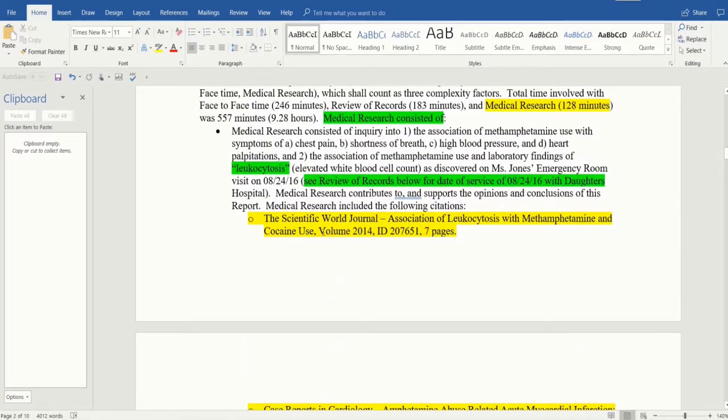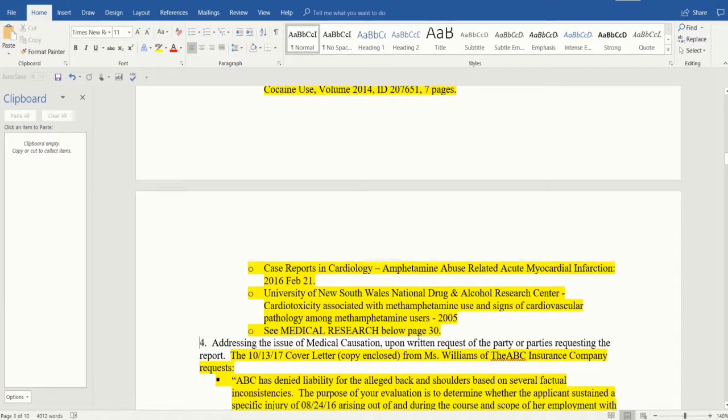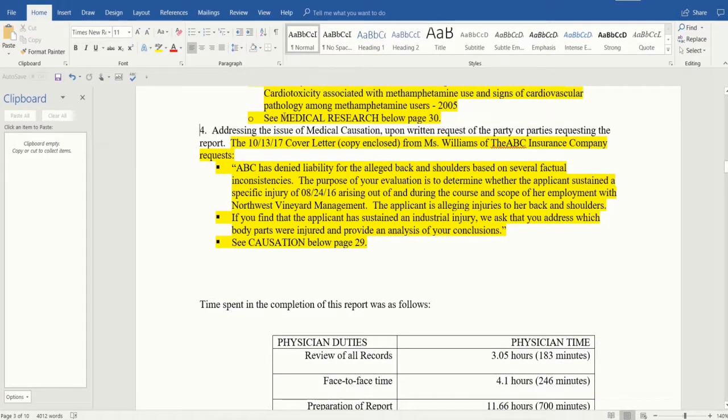So it's not necessary to discuss the medical research here in this separate section at the beginning of your report. In the beginning of your report, you simply want to document your medical research, document the necessity of the medical research, and give a listing of your citations and references, and then refer the parties to the section in the report wherein you discuss the medical research. Now, you can bet that the parties are going to go to this section on page 30 and see if your use of medical research actually qualifies as a complexity factor. So this section of your report better be a fabulous section of your report.